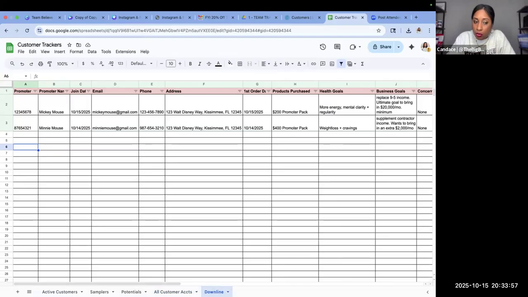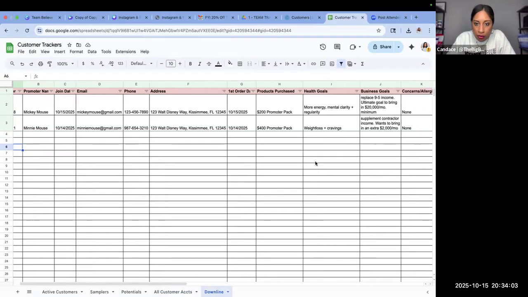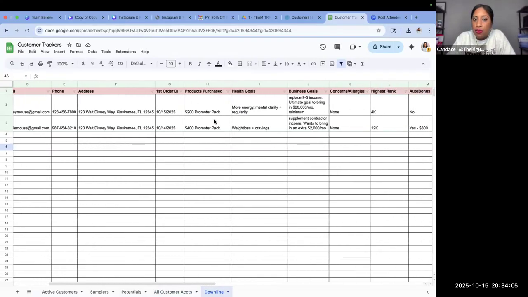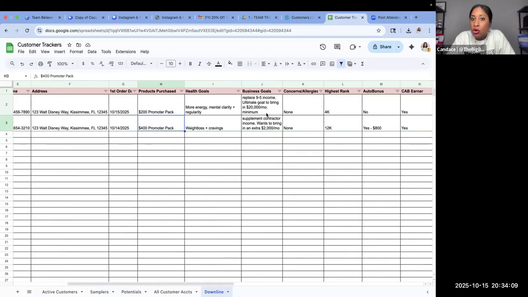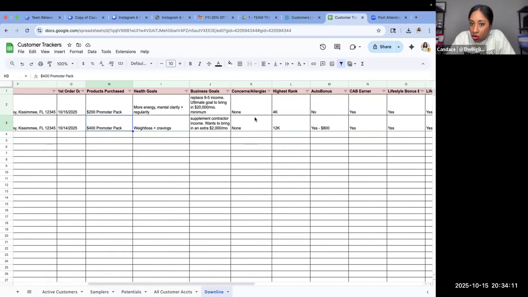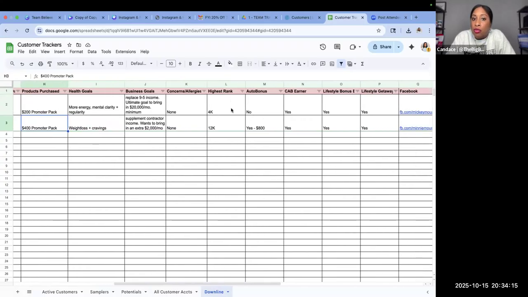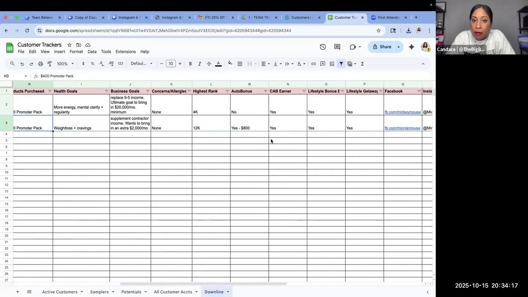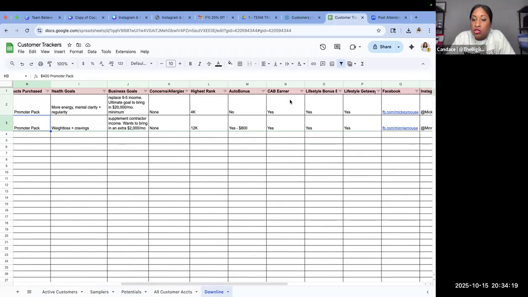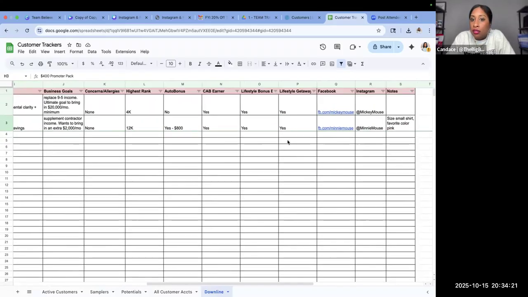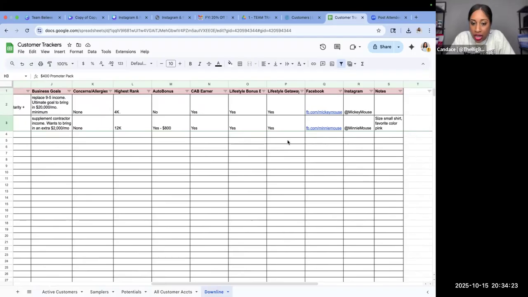And then your downline report. This is anybody that joins your team, okay? So you're keeping track of all the information. You're keeping track of what pack they purchased, if they purchased one, what their health goals were, what their business goals were. And I'm also keeping track of their highest rank that they've achieved, right? Have they ever hit the auto bonus? Have they ever hit CAB, lifestyle bonus earner? Have they ever earned a getaway?